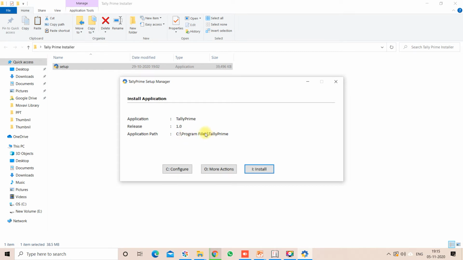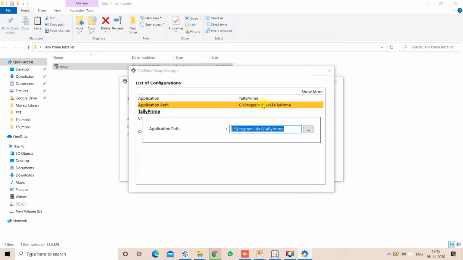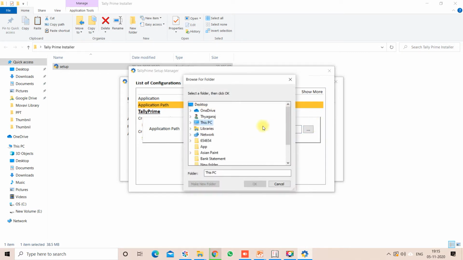By default that file will be stored in the C drive program files. We don't want to install the application in the C drive. Click on configure. Click on that path. You can now select whichever drive you want to install it in. I am going to click on This PC, and I am going to select the E drive.